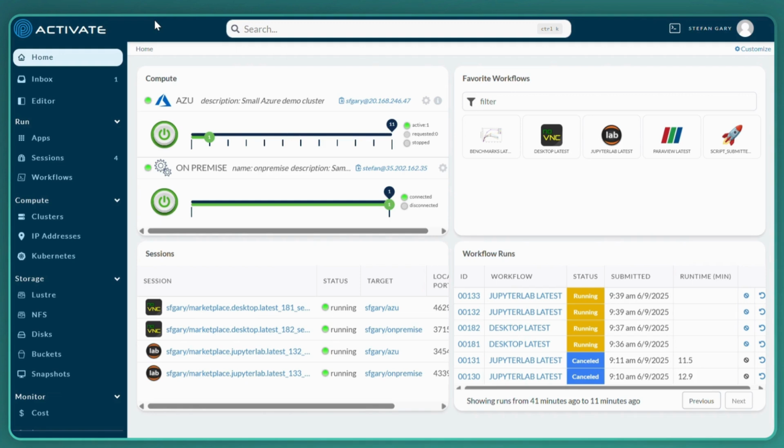On my landing page, there are two clusters that are already up and running. That's in the upper left corner, the tile, my compute tile. And so the compute tile consolidates all of my resources, basically where I'm going to run jobs. Then the beautiful thing about Activate is it consolidates where you run with what you run. And so to the right of the compute clusters are the workflows that I have accessible on my account.